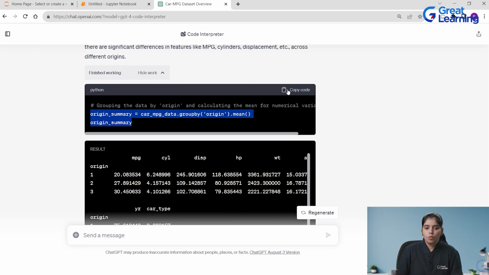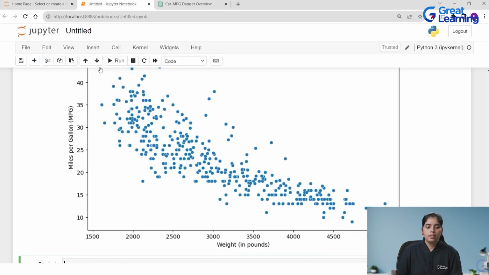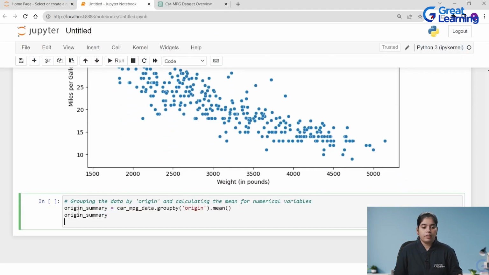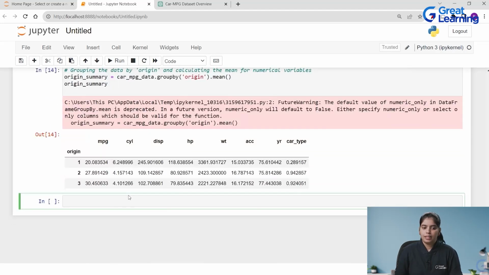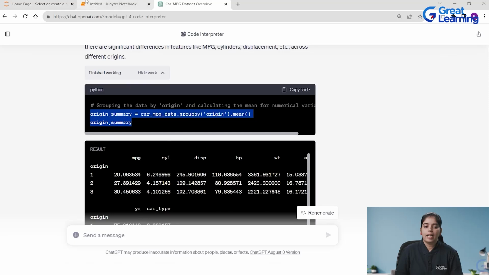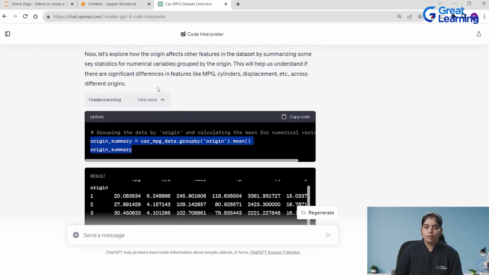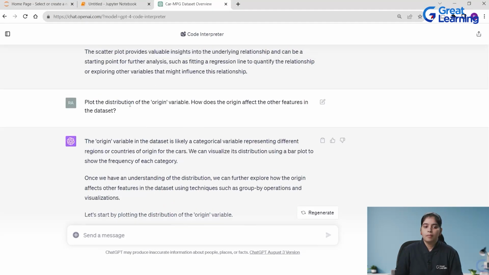Let's copy this code from here, apply it, and check whether we are getting the output. Yes, we are getting the correct output, what we were getting through ChatGPT, and that's how we can understand the distribution of the origin variable, how this variable affects the other features in the data set, and the importance of this variable. So thank you.